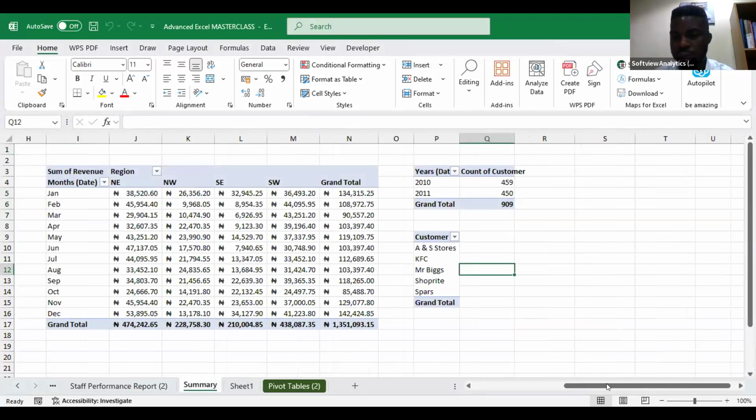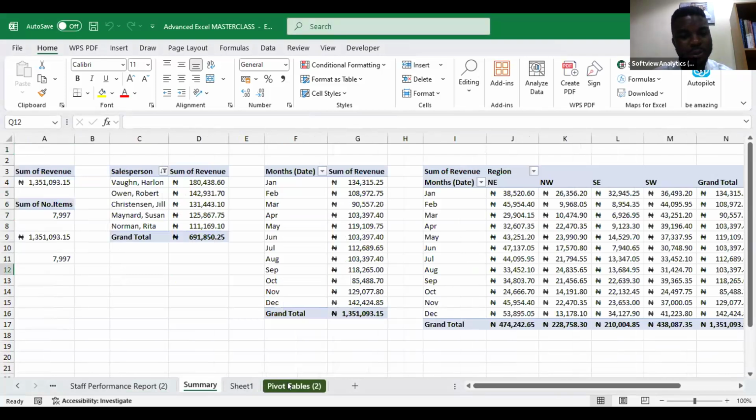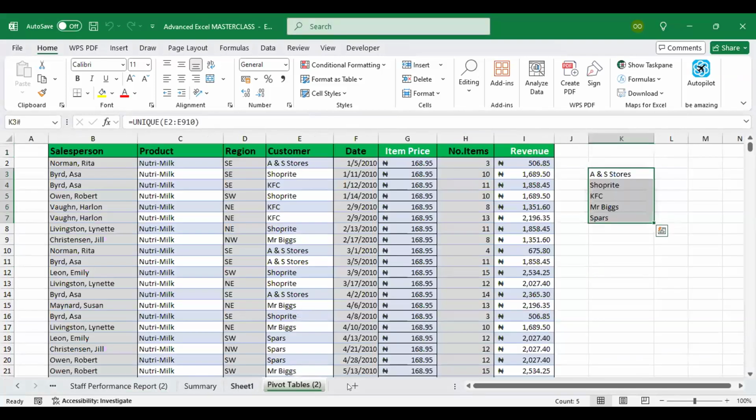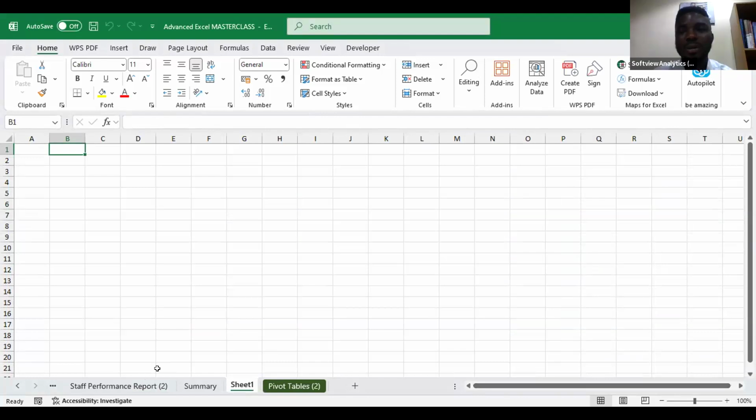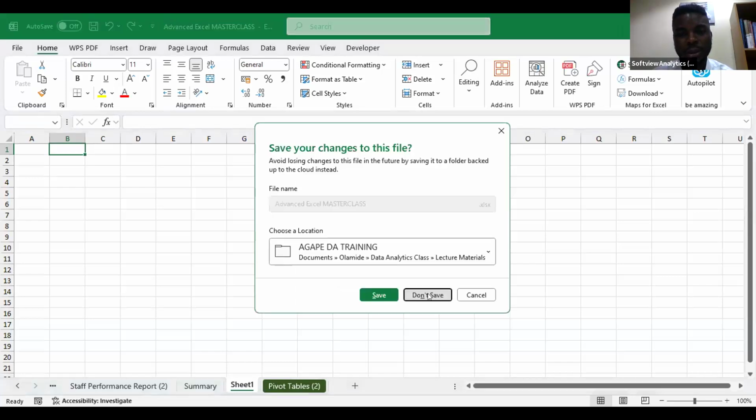Sorry, I'm not seeing the dashboard. You deleted the dashboard instead of the sheet. Oh, I deleted the dashboard. Sorry. Yes. All right, let me. Okay, I've not saved it. Let me quickly do this. I'm coming to bring it back. Don't save, and let me quickly go back to bring it again.